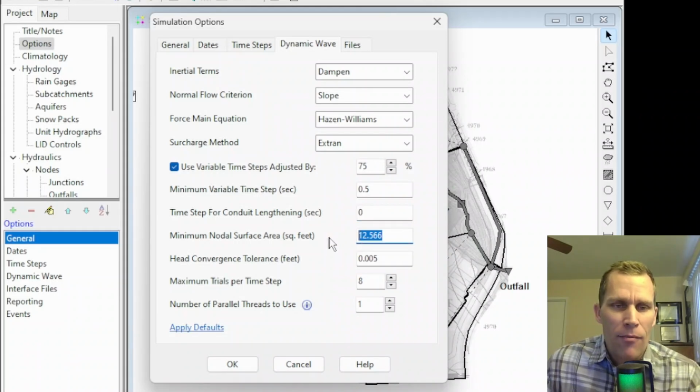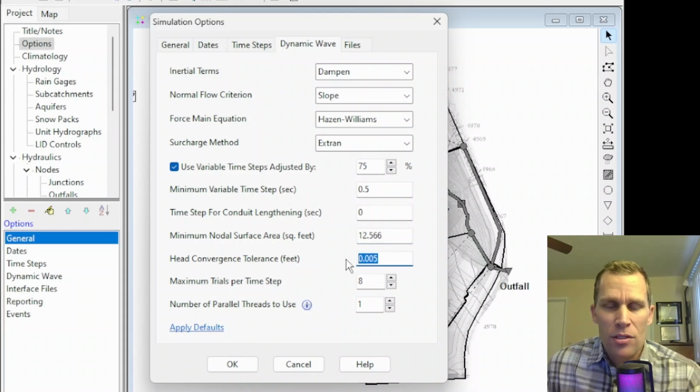All right, after that, we have minimum nodal surface in square feet. This happens to be the amount of square feet in a 4-foot diameter shape, like a 4-foot manhole. Go ahead and change that if you want. Head convergence tolerance and maximum trials per time step. These are the two values that are associated with the convergence criteria.